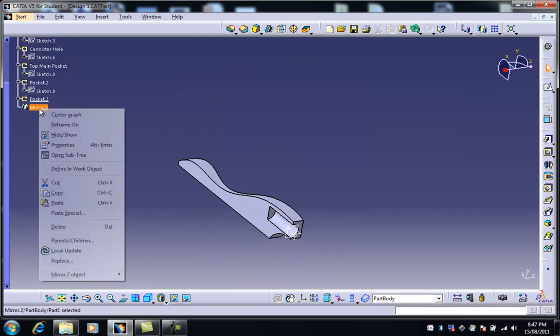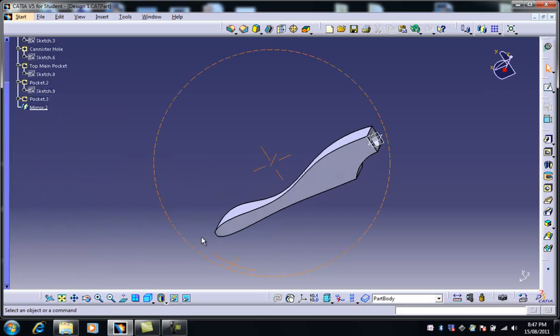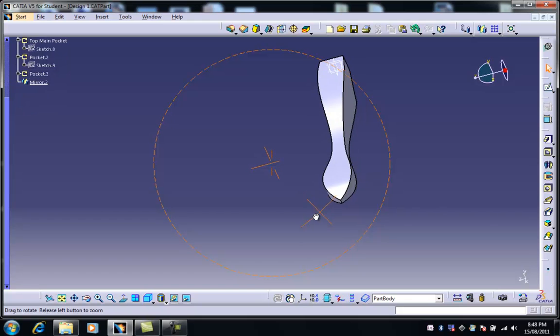if I define the mirror as in, now we're starting to look like we have a very simple rail car.